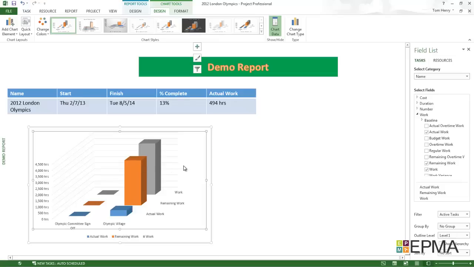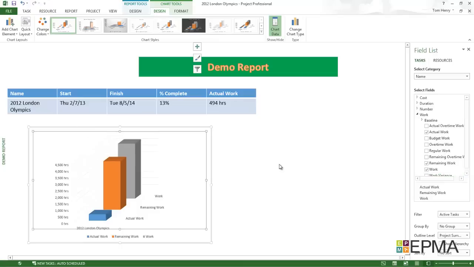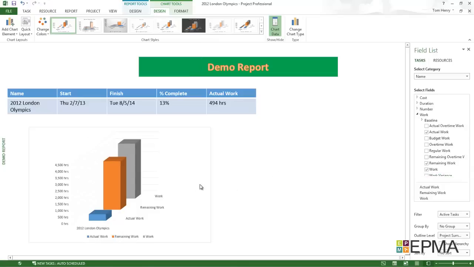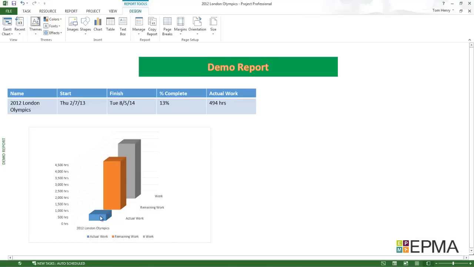So what I have to do is click in the chart, field list picker down the left hand side, down the right hand side, and I want to change the outline level to project summary, which is going to be just the project level. So now I can see 2012 London Olympics. I can see the actual work, the remaining work, and work. What I can't see is exactly how much work is there.